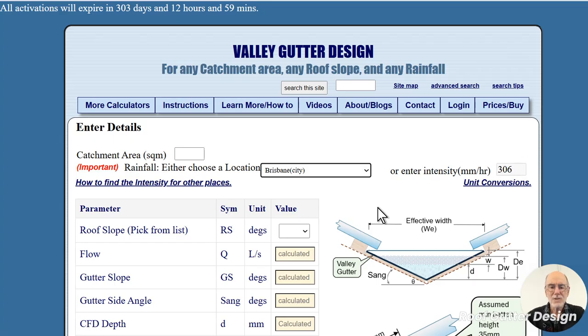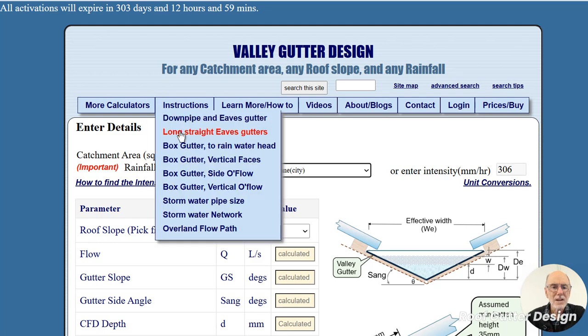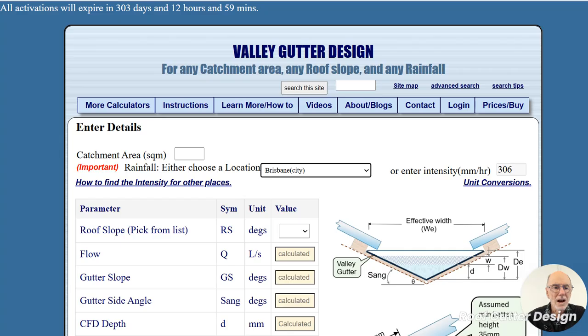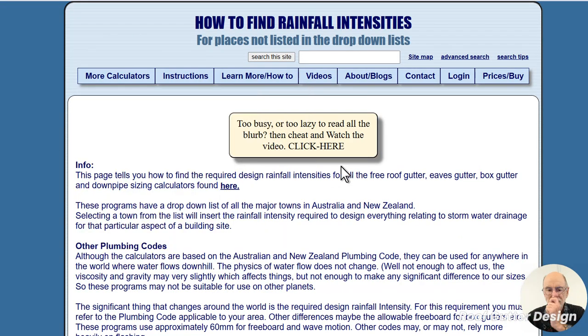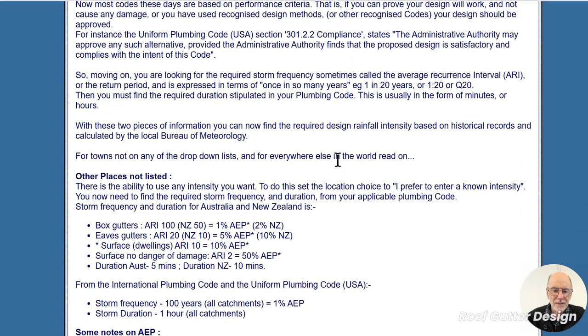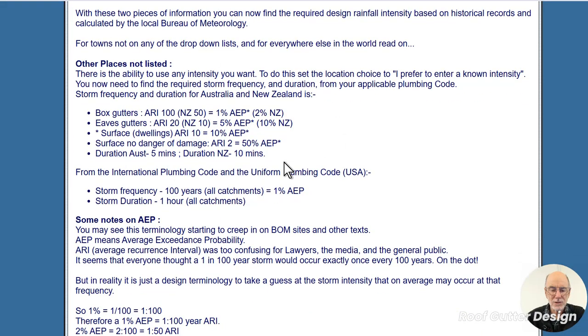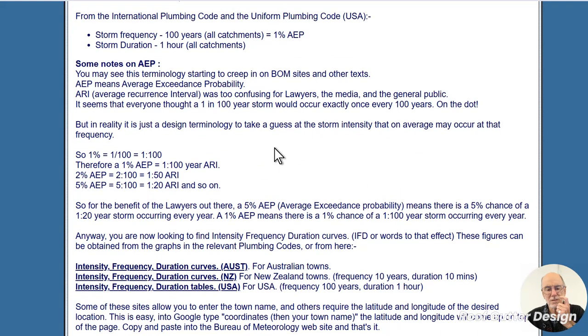However, if your site is not on the list, what do you do? Well, there's a link normally on the page somewhere. If you click on that, it will take you to this page. Scroll down, you can read through the blurb if you want, but just scroll down to where you see these links here. The one we want is this one, Intensity, Frequency and Duration Curves, IFD.